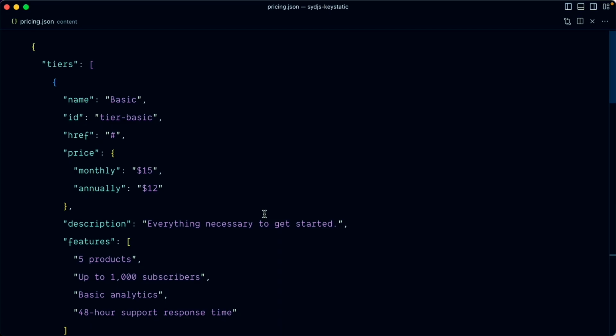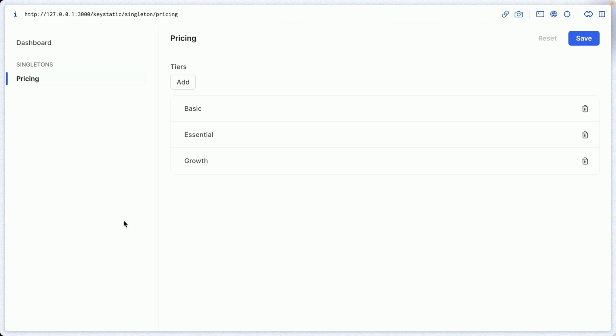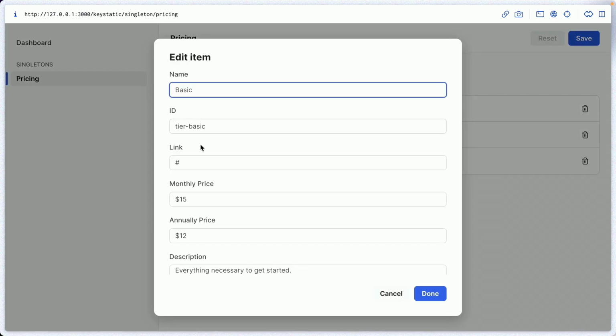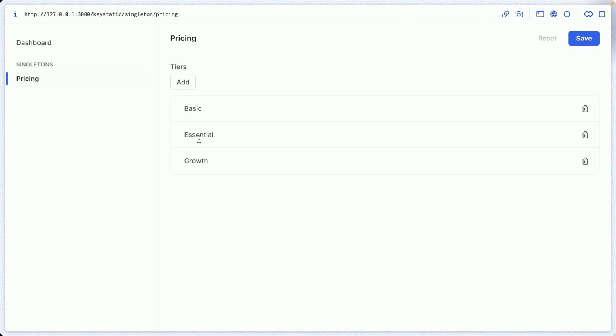So what do you think happens if I go back to /keystatic now? I bet you can visualize what happens, yeah? We've just made the original data editable. So when the friend goes back in there, ta-da, the 3 plans are here, and they have exactly all the data that was initially created.